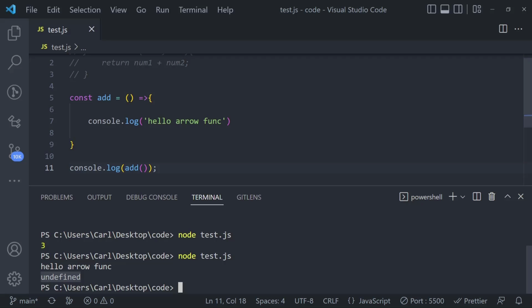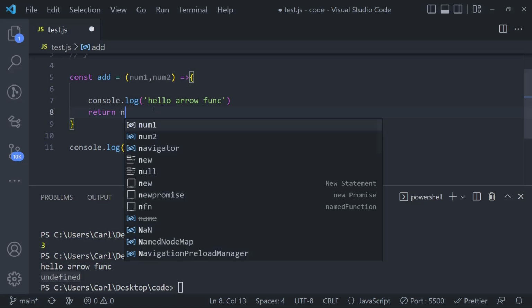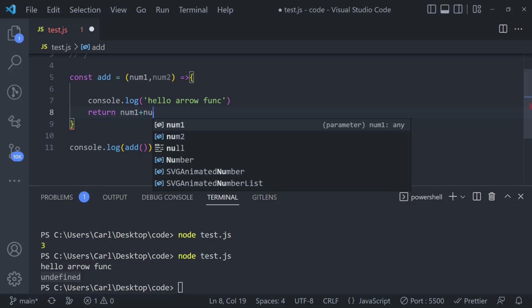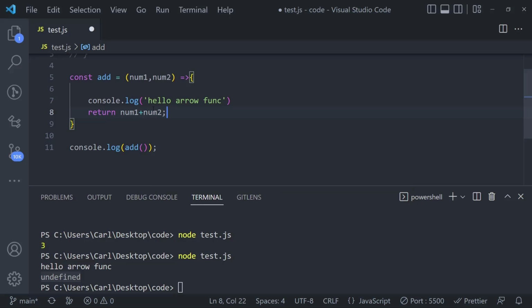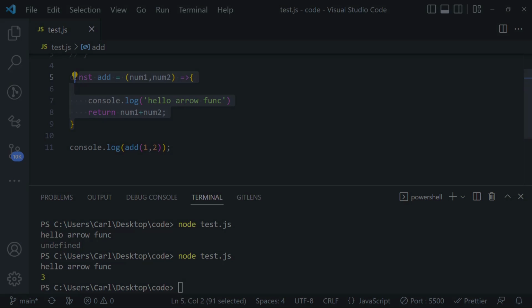But let's say if you want to add any arguments, like the two numbers that were there in the previous function, what you need to do is you just need to specify that over here, num1, num2. Okay, so now we have specified our arguments, and here all we need to do is simply return num1 plus num2. Isn't that really simple? And now if I save the file and put in some values, let's say 1 and 2, save it over here, go down in my terminal and run the file. As you can see, now it says hello arrow function and it returns the value 3. So this is the basic syntax of the arrow function.